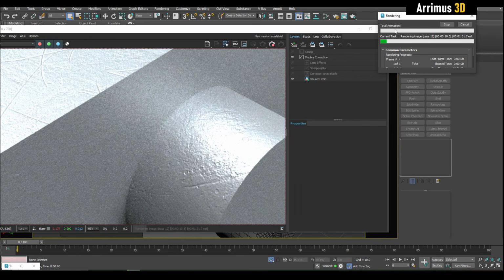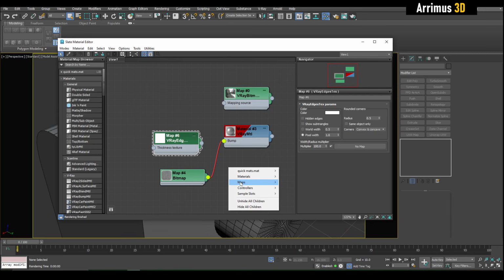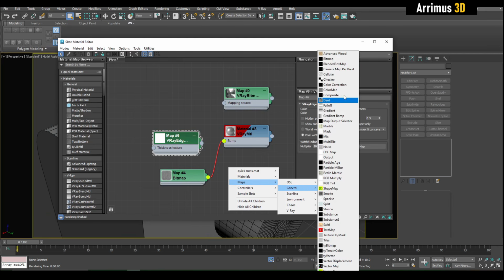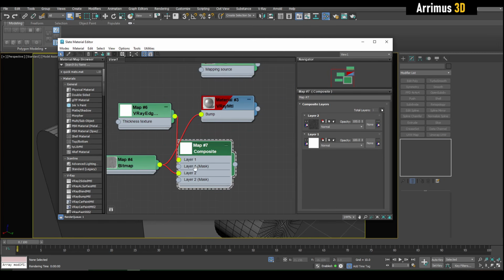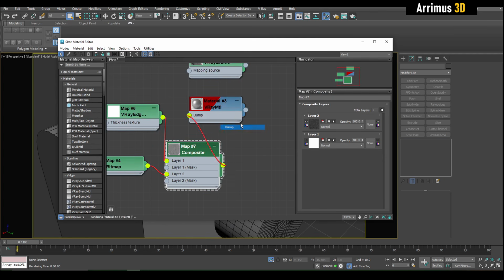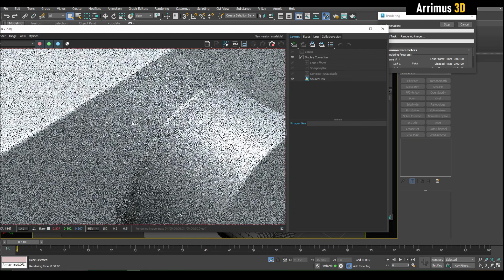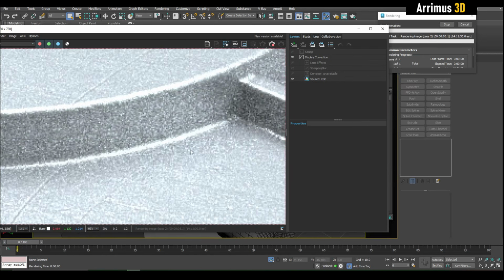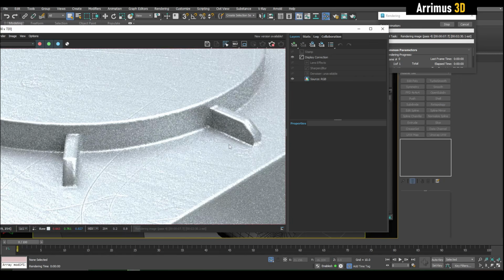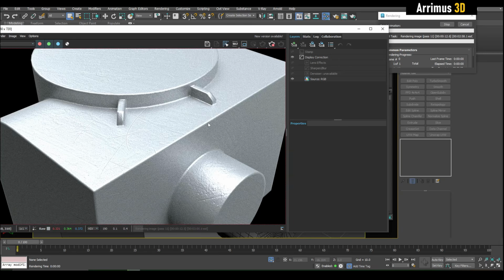So, how do we have both the rendered chamfer and the scratches? Well, we can use a composite map. We'll plug this into, let's say, layer 1. And this goes into layer 2. And that goes into bump. You're now noticing we have scratches as well as the render chamfer, render fillet between all objects. So guys, make good use of this, especially working with CAD.